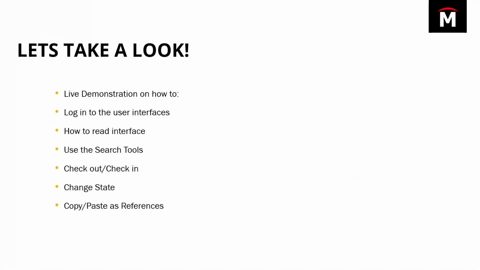All right, so with that said, and all those questions answered, let's take a look at the software itself. We're going to do a live demonstration now of the software, and we'll look at some of the functions and how we actually use it. So going through some of the simple functions like the user interface, how to log in, how to read the interface, what information it provides us, and then we'll use things like the search tools, and we'll talk about the workflows, check-in, check-out, and so on.